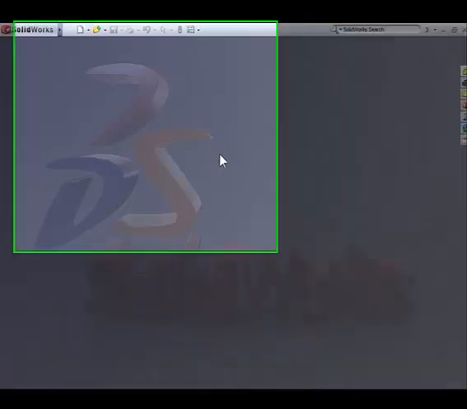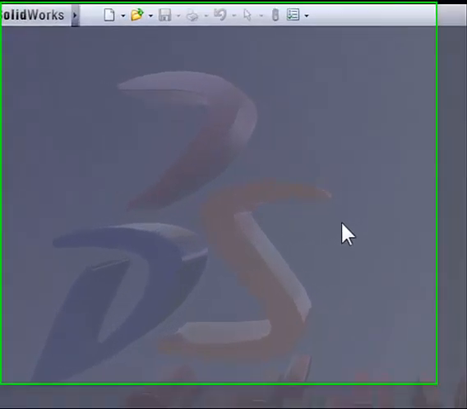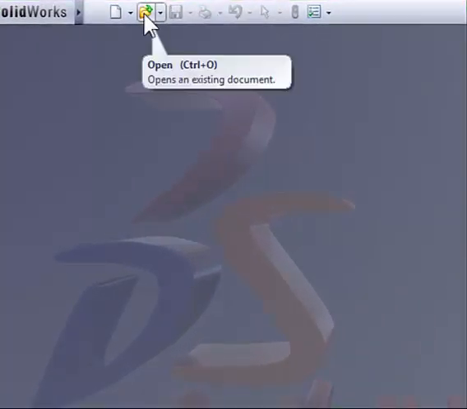To start this first lesson, we need to have SolidWorks running. So if you don't yet have SolidWorks open, go ahead and open it now. With SolidWorks open, we're ready to open up our first SolidWorks file. Opening a file in SolidWorks is very similar to opening a file in any other Windows-based program. We can open a file by either selecting the Open icon or by selecting Open on the File menu.